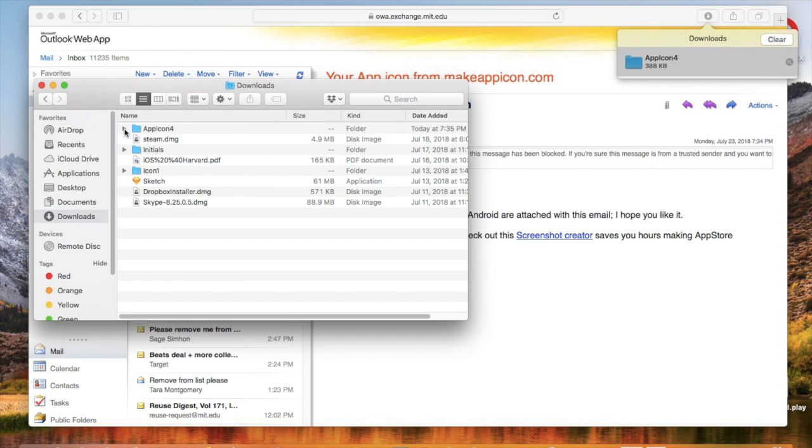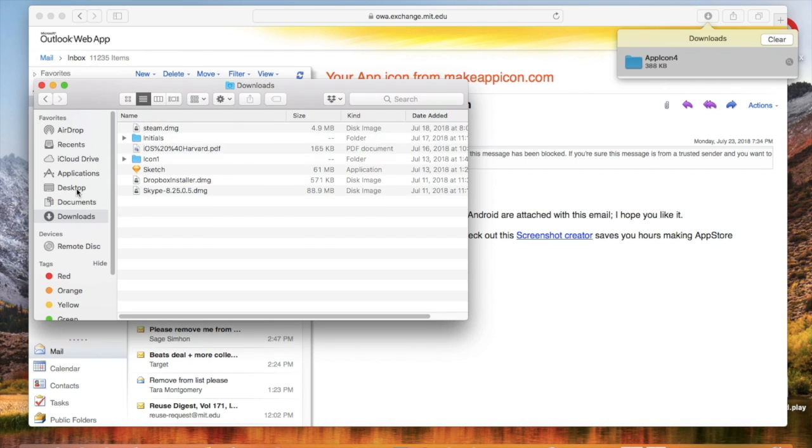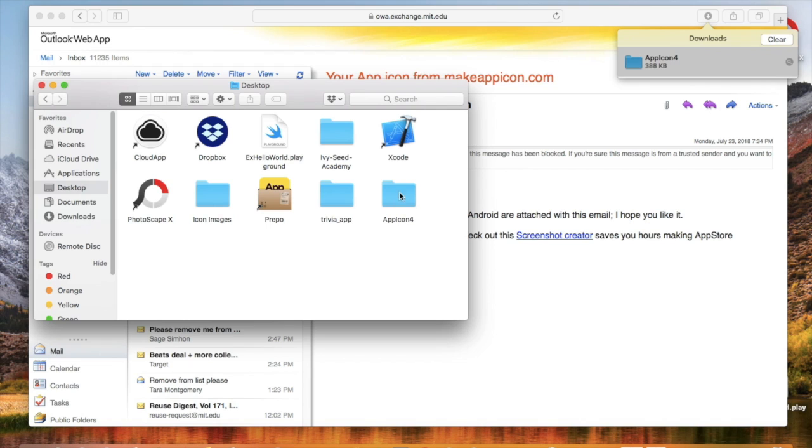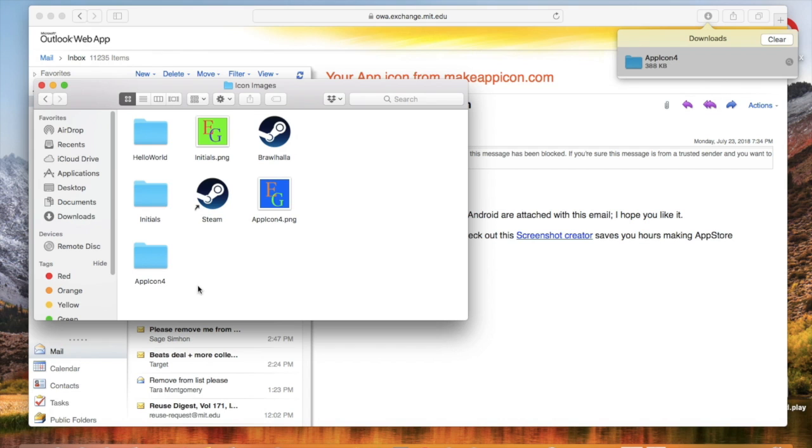And if you look, we just downloaded the file for app icon. And I'm going to move it to the desktop and into my icon images. That way it's just organized and better to mess with, I guess.